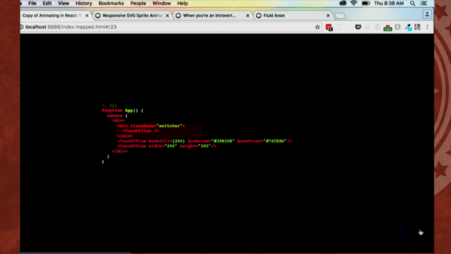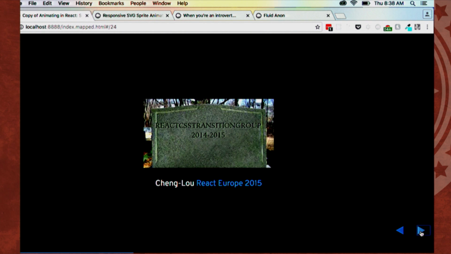And then when we look at it, we've got those three components here, and then we've got the switcher class around it that allows it to be animated. And then we've got our default props, and then we can change up icons. Super simple, very easy to work with.